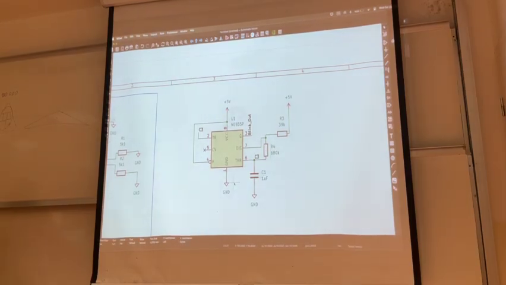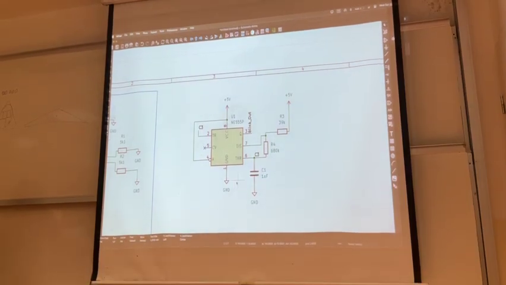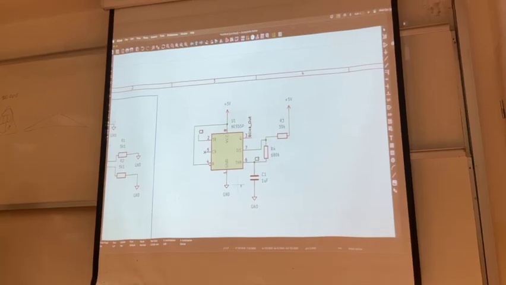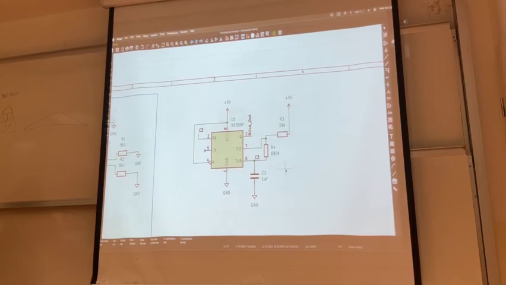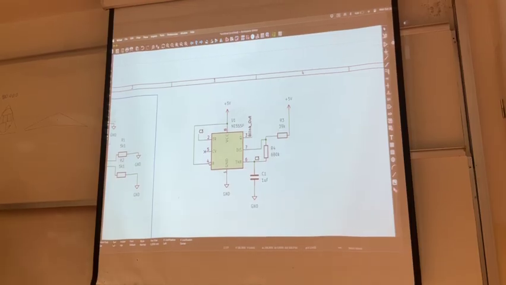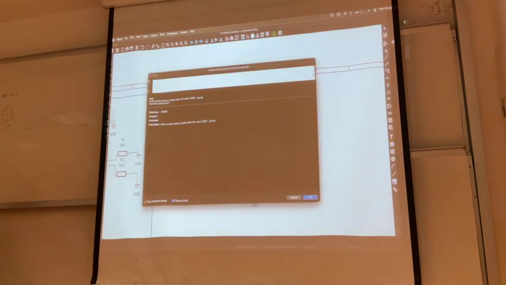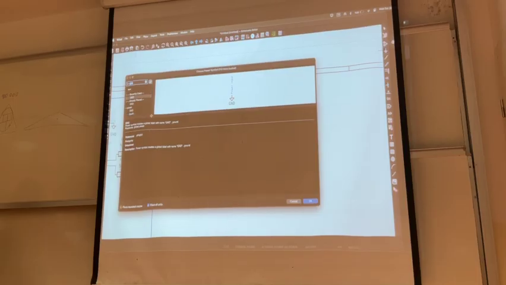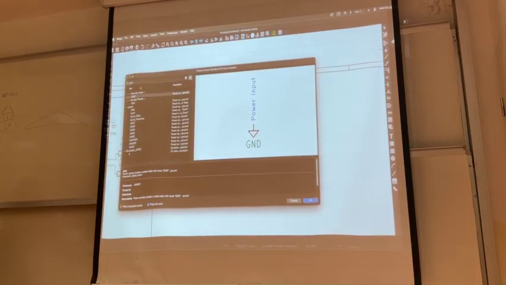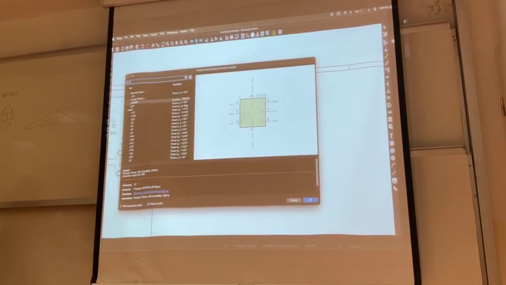Okay. Am I missing anything? Do you guys have any questions? Yes. I come here on the side. Can you see it? And I click on it, and then I write 5 to get the 5 volt, or I write ground to get the ground.